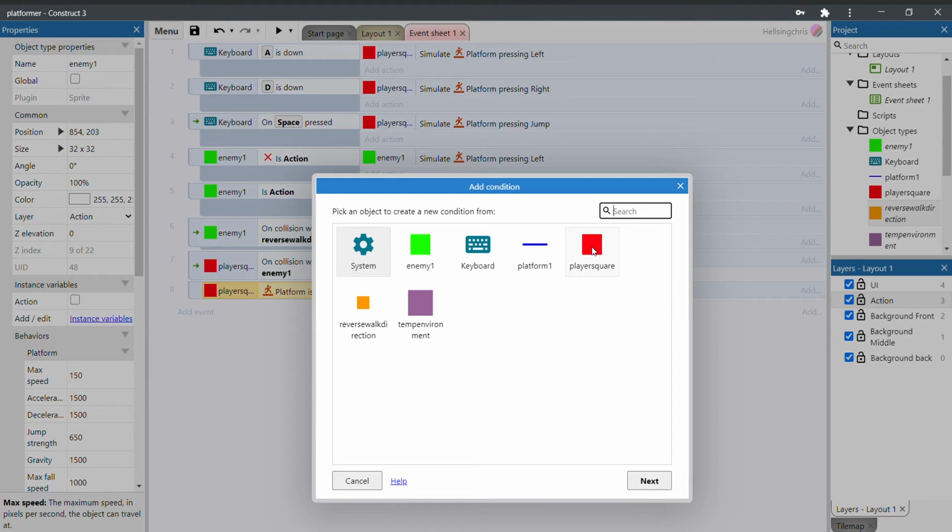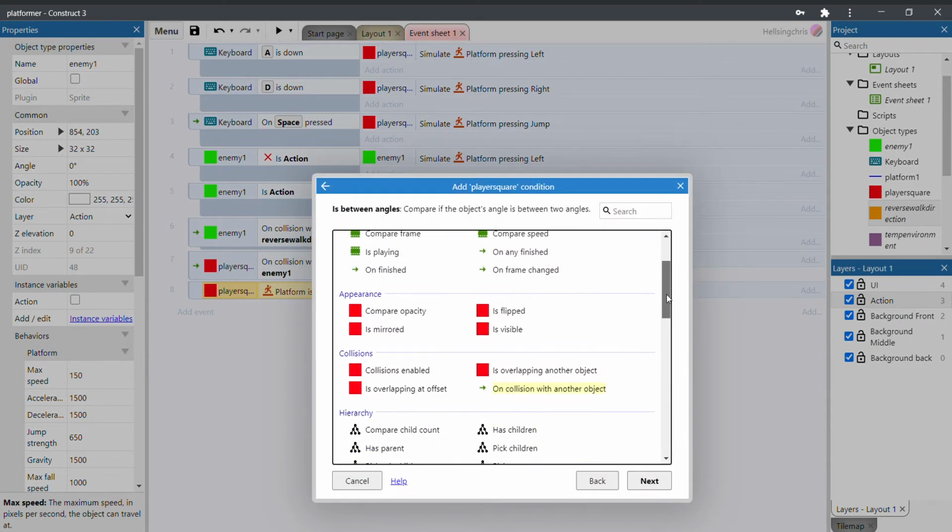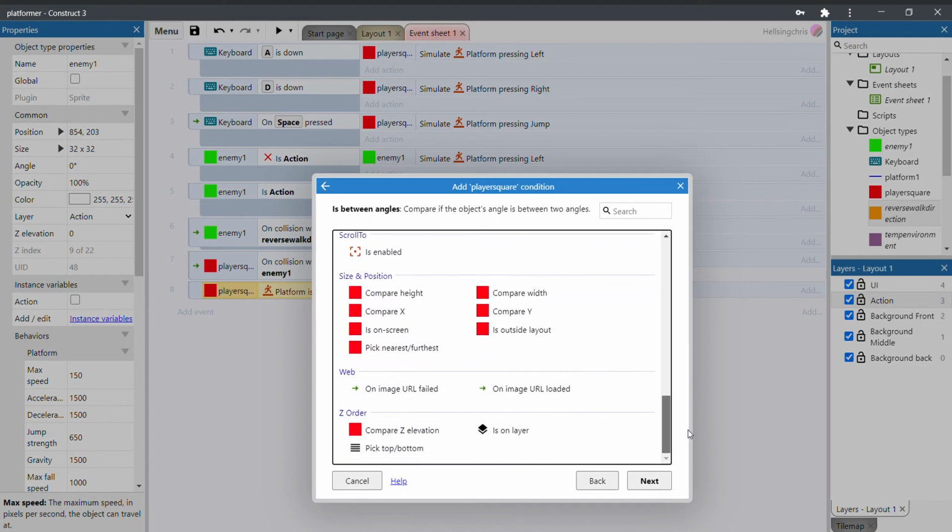So what we're going to do is click on player square, and we're going to basically come down the list until we get to compare Y. So this essentially allows us to compare the Y coordinate against something else. The Y coordinate, if you remember on your 2D graph, is the one that runs from top to bottom. So at the top is 0, and as it runs down, it gets to whatever the height of your layout is, in our case 480.